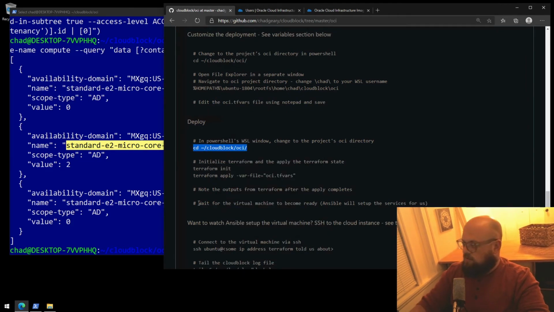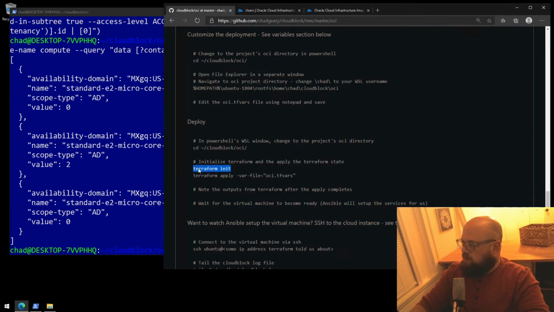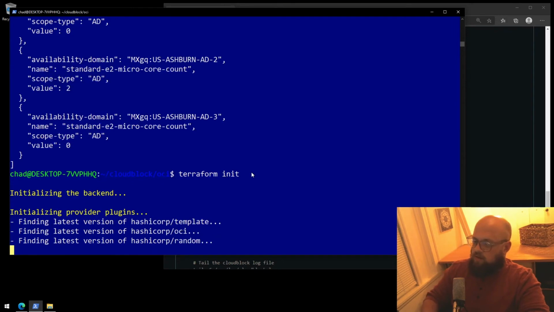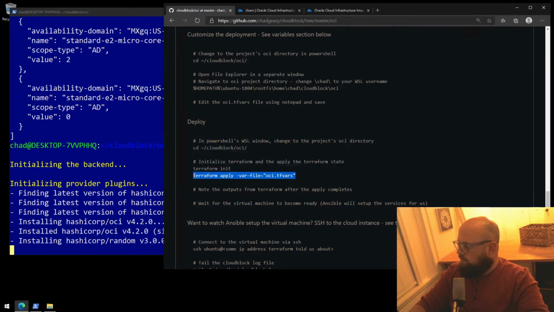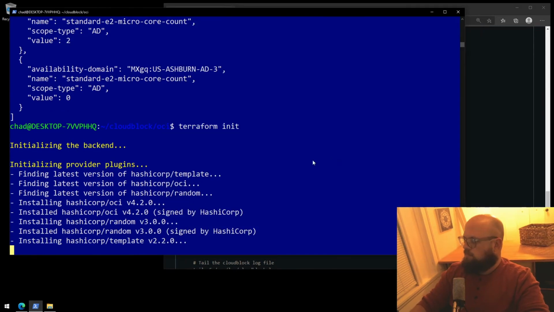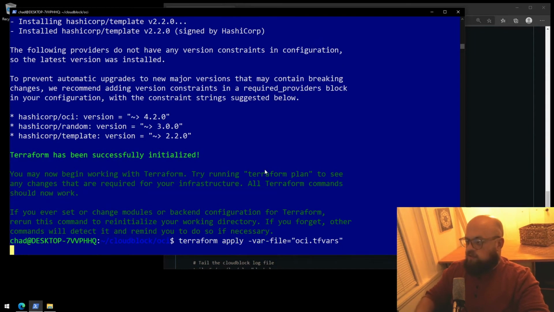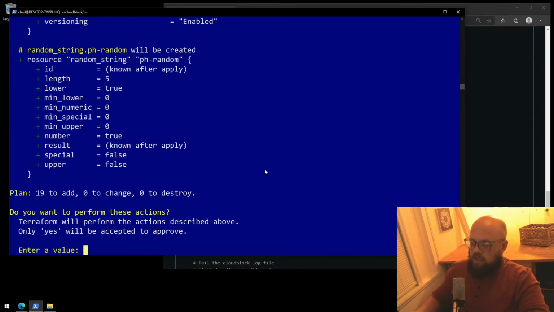I'll make sure that we're CD'd, or changed directory, into the OCI subfolder. We are. And then I'll initialize Terraform. This tells Terraform to download the Oracle specific code and any other code that it needs to run the project. Shouldn't take too long. And then we'll run Terraform apply with a reference to the variable file that we customized. This is really where the magic of Terraform comes in. It's going to read through the code of my project and determine what resources need to be built in the Oracle Cloud, customized based on our variables.